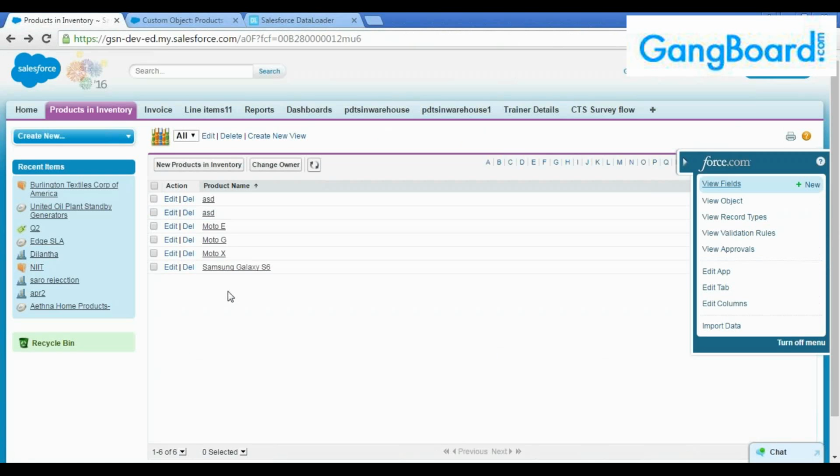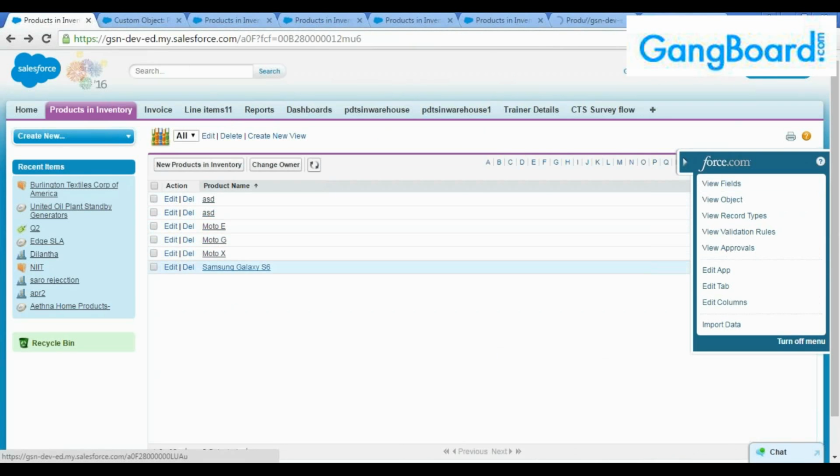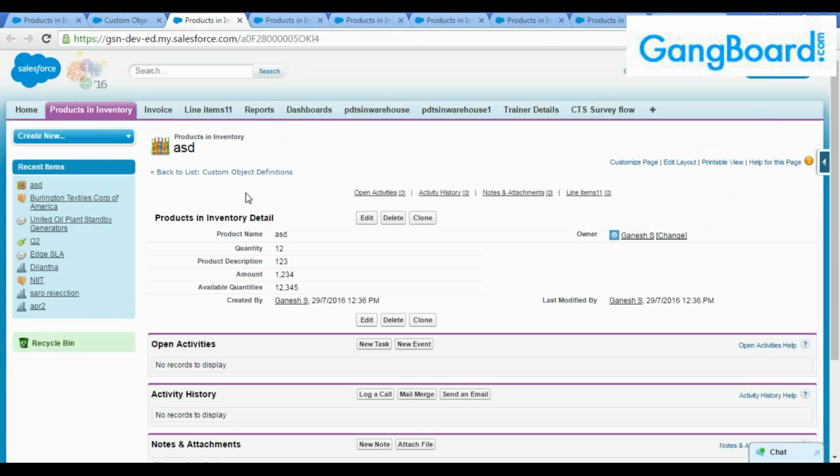So let's take this particular object, products in inventory. So this is the table or the object which we are going to take into consideration for performing the data migration activities. So see here, this object has this many number of records. I'm clicking on each record. So if you see, every record has a unique ID. See here. So this is what I was saying.